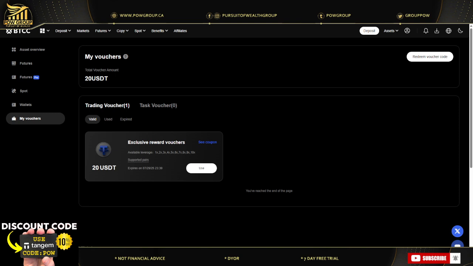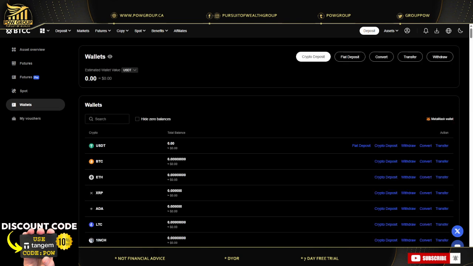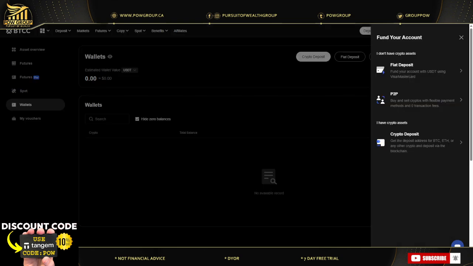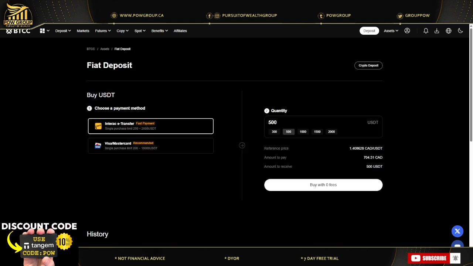But getting back to the video, if you click on wallets, this is if you want to do a crypto deposit. I deposited a few different cryptos instead of sending the deposit via fiat. If you just click on deposit as well, you can do fiat. In Canada, you have e-transfer, Visa, MasterCard as options. It's probably not going to work when you do Visa, MasterCard.